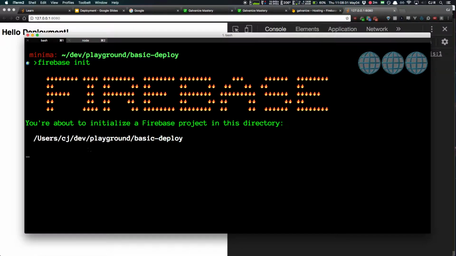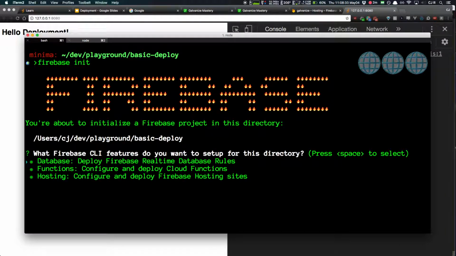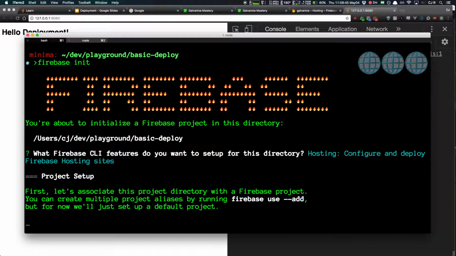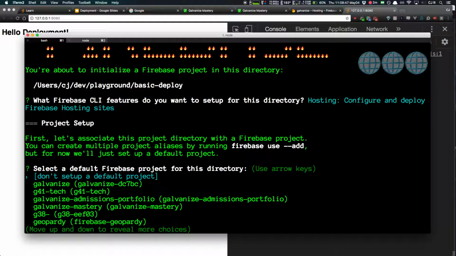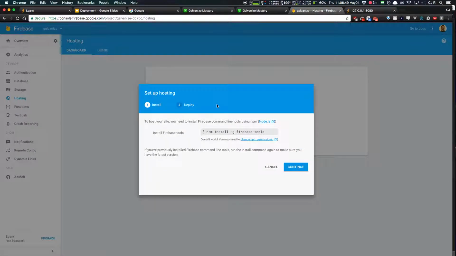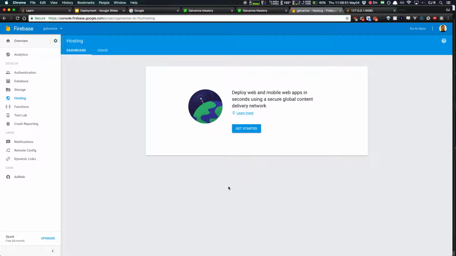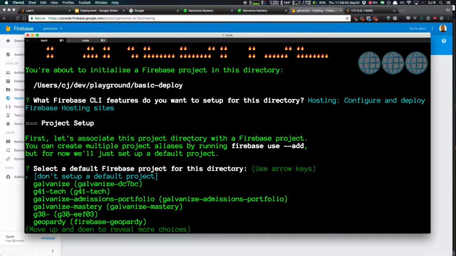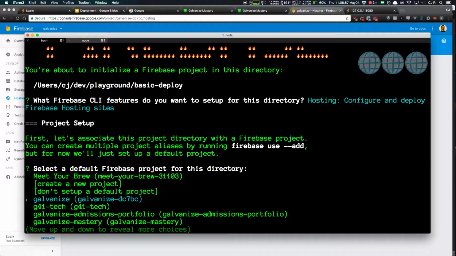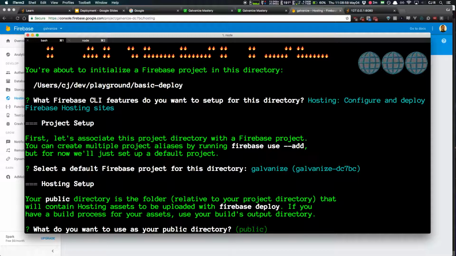Hit enter. Okay, it's going to ask me what I want to do. You can do a lot of other things. I am going to uncheck everything except for hosting. Use the spacebar to uncheck it. And actually, we have a repo that walks you through all these commands and tells you how to go through them. So, yes. Before you did this, you should have gone into the console and actually created a project. So you create your project first, then go into the console and init, and now I can choose the project. So for this, I'm going to choose Galvanize, which is that project.